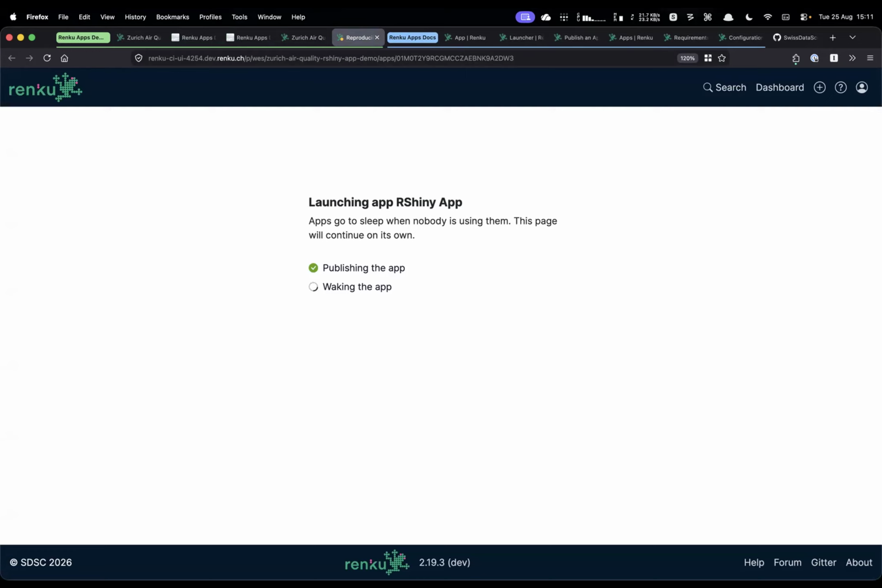But yeah, this is what you get when you share this URL here with other people to be able to see your application. They'll also be presented with this, and this is available to anyone, whether logged into Renku or not logged into Renku. Give it a second and it'll warm up.